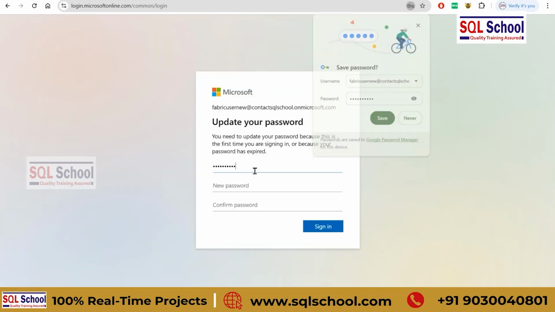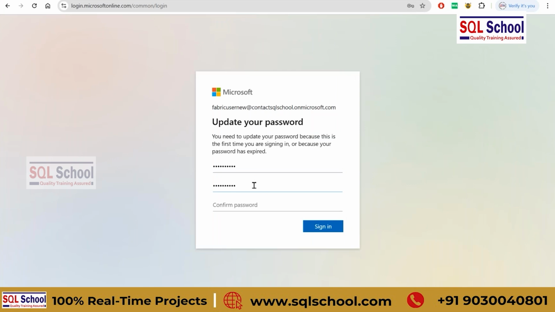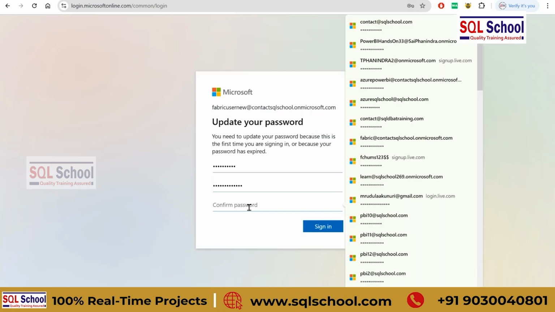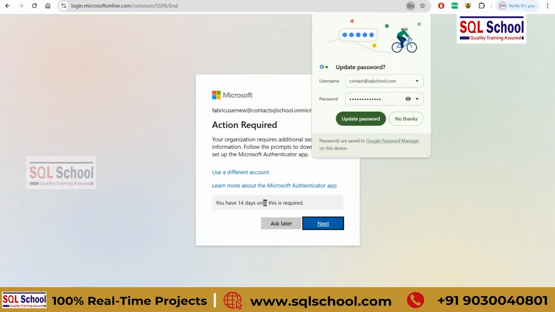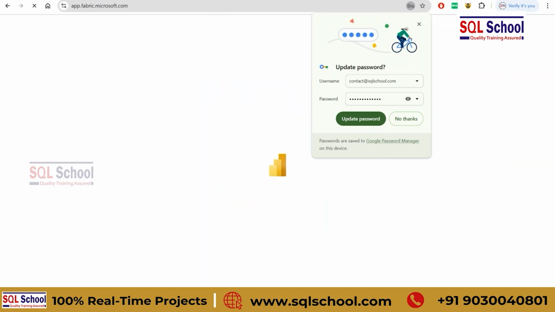It will ask you to provide the current password, provide the new password and sign in. Okay, it says 14 days. You need not do any extra activities. After 14 days, you need to install a Microsoft Authenticator app. For now, ask later, and you are done.